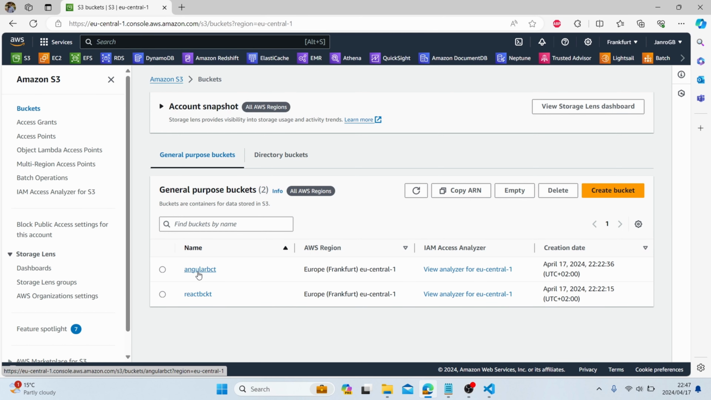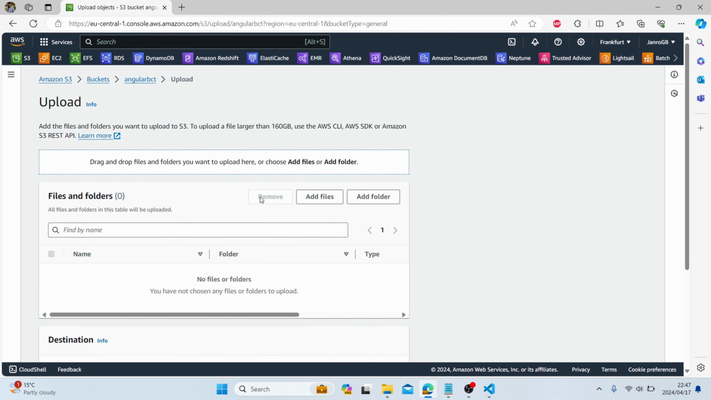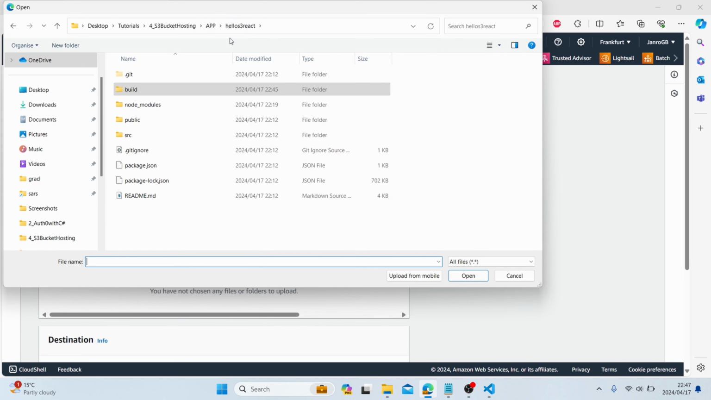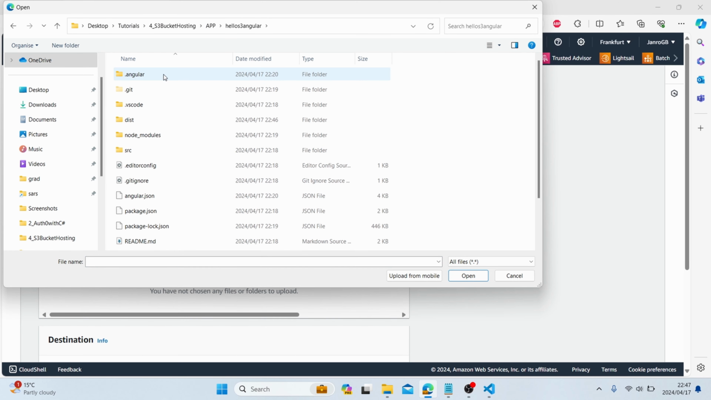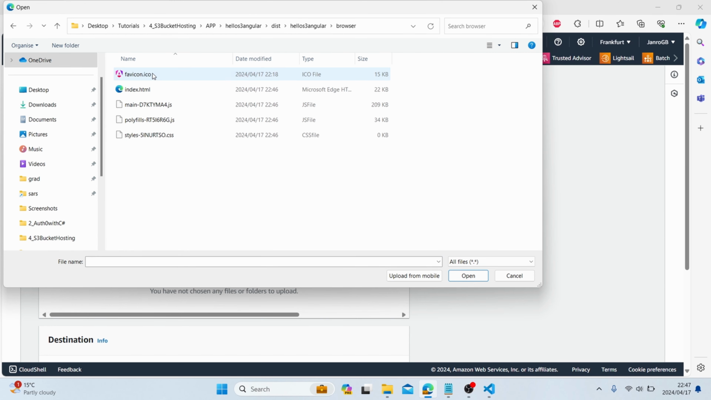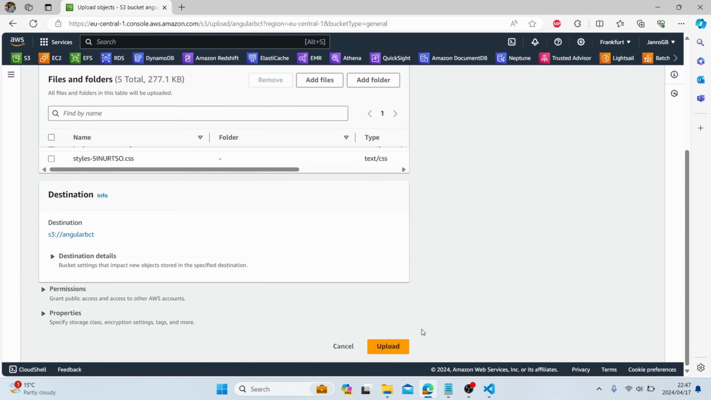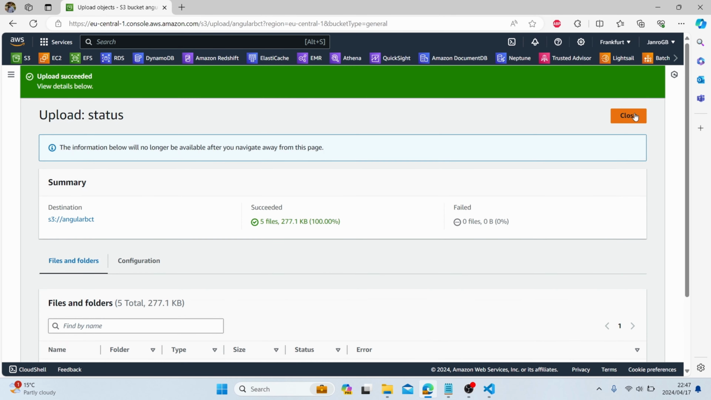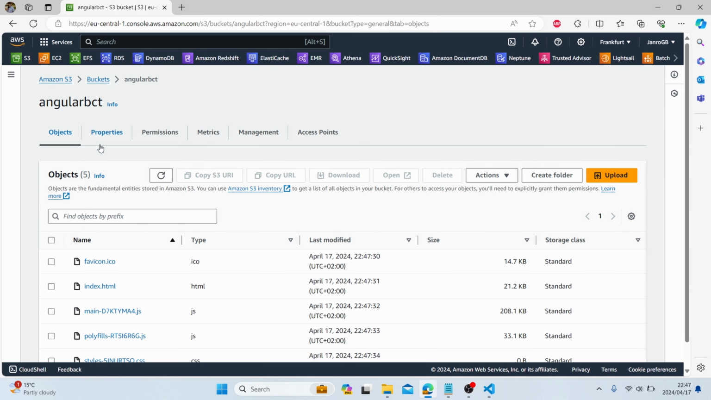So we can go to the Angular bucket and then we can upload these files as well. So we can add files. Let's go to hello-s3-angular. We can go to dist and then browser and then upload all of these files. You can click upload. And you can close there.